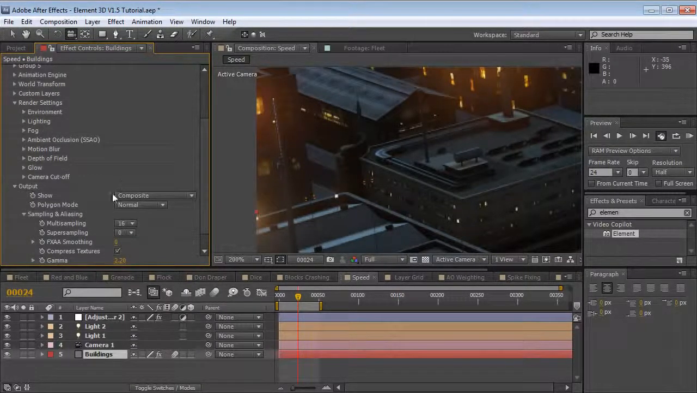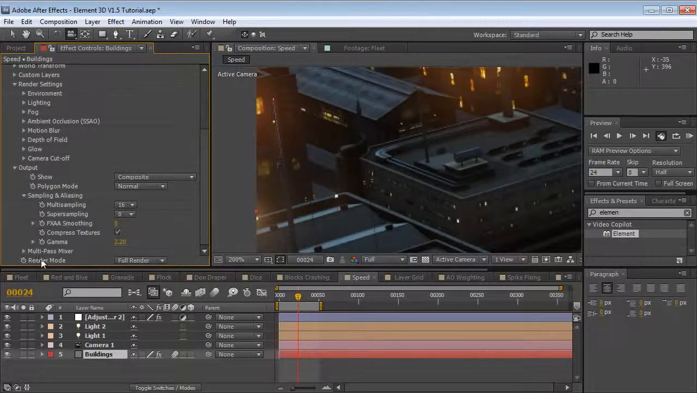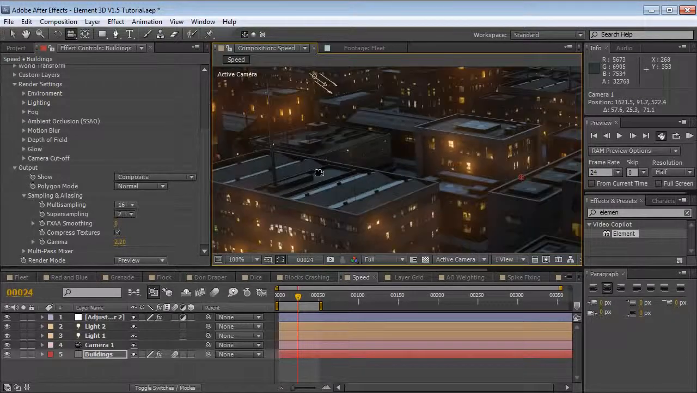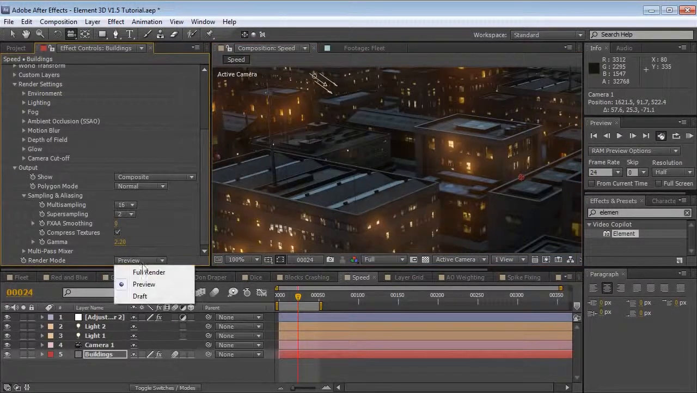So instead of having to worry about going and turning all those things back on and off, we've implemented a new render mode option. So how this works is you can turn your settings up ready for render. And then while you're working, you can change the render mode to preview. And this speeds things up quite a bit. And then when you're ready to render, you can simply turn it back to full render and you're ready to go.